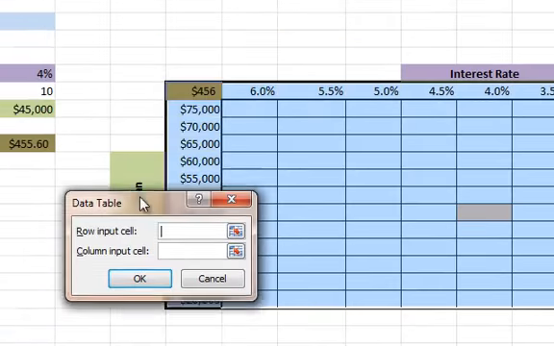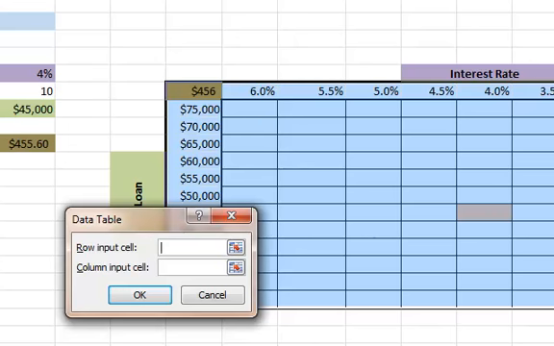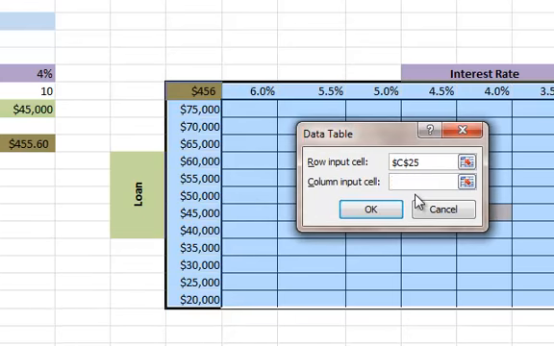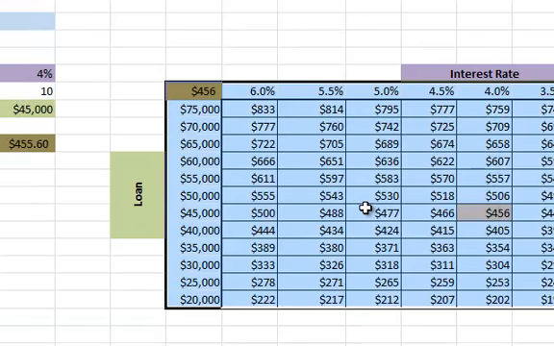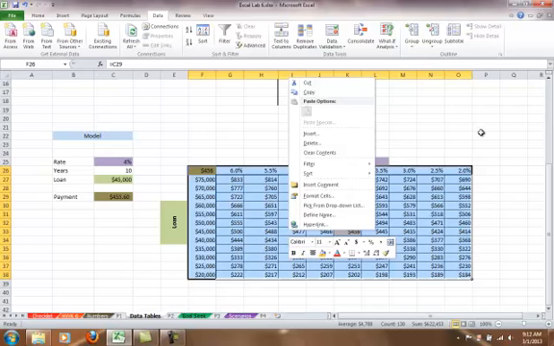My row of inputs. Well, here's my row of inputs. These are the interest rates. Where do interest rates get input into the model? They get done right there. My column of inputs are the various amounts of money that I can think about borrowing. And that would go into the model right there. And then I'm done. And there's the various amounts.